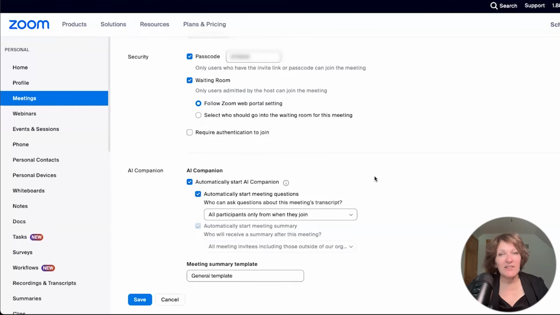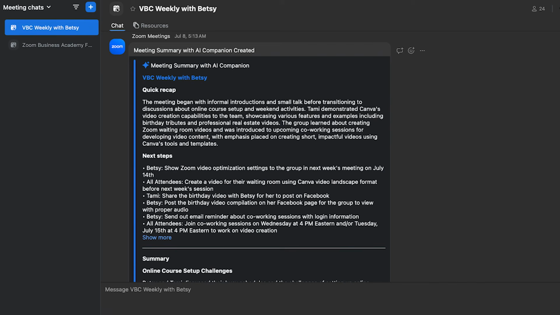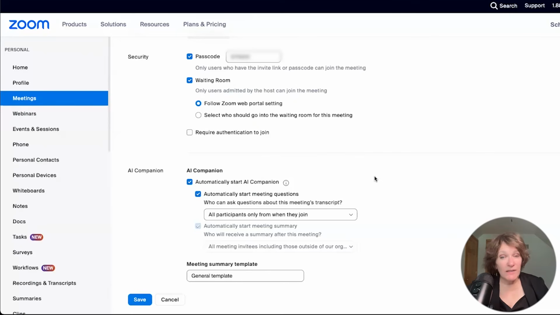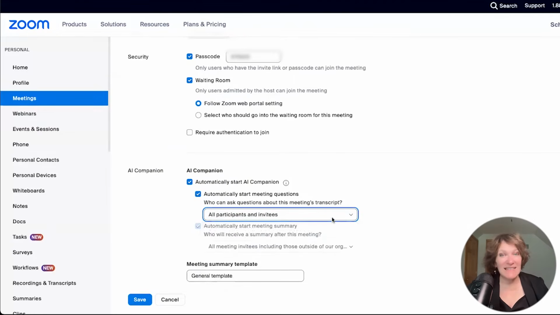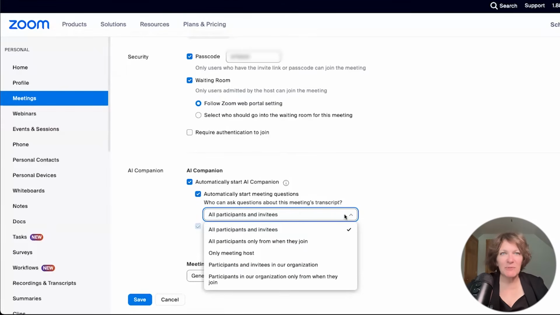And the AI Companion uses a transcript. And while the transcript is running, it composes these meeting summaries for you, which are available at the end of the meeting. If you want, you can indicate here with the box underneath where it says start meeting questions, and you can indicate which participants get the AI Companion meeting questions available to them. So if you wanted all the participants, no matter when they join, you would click the link that says all participants and invitees. But if you wanted the transcription and the meeting questions only to people from when they join the meeting, then you would click here.